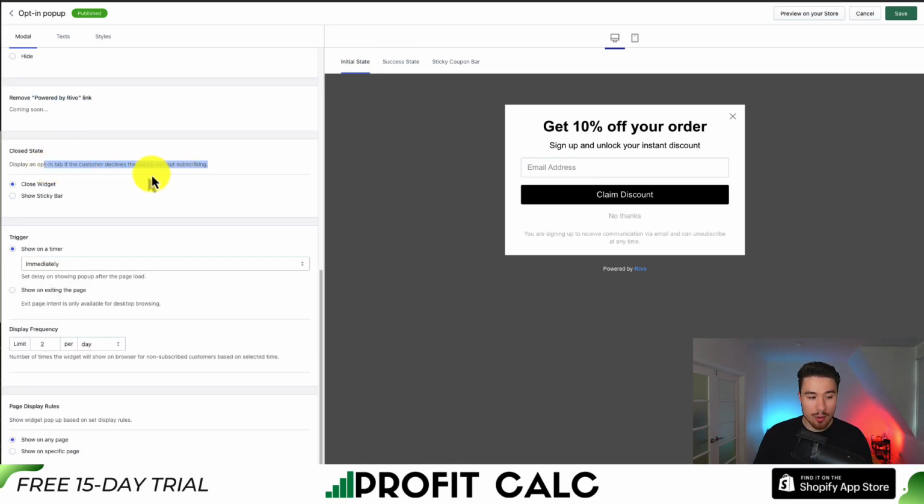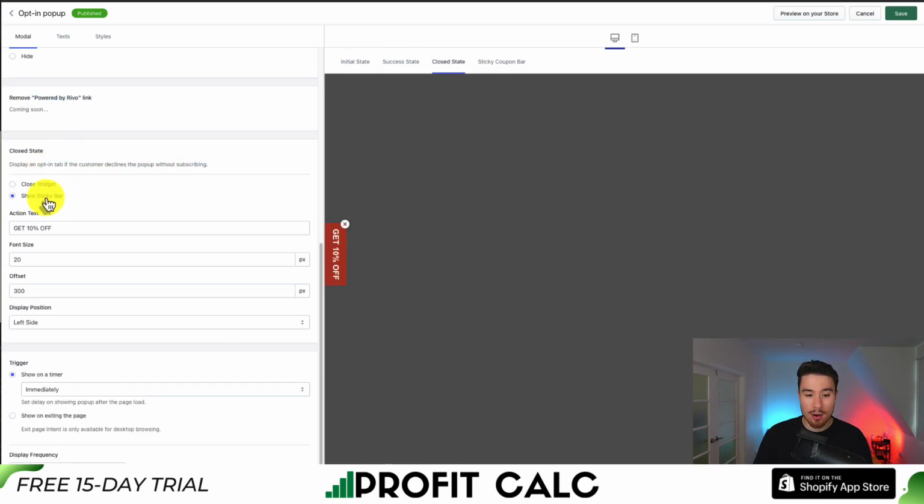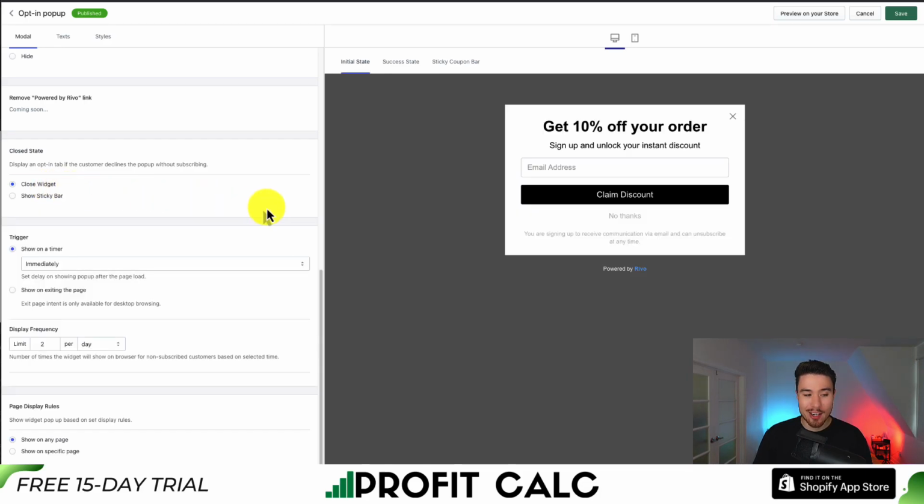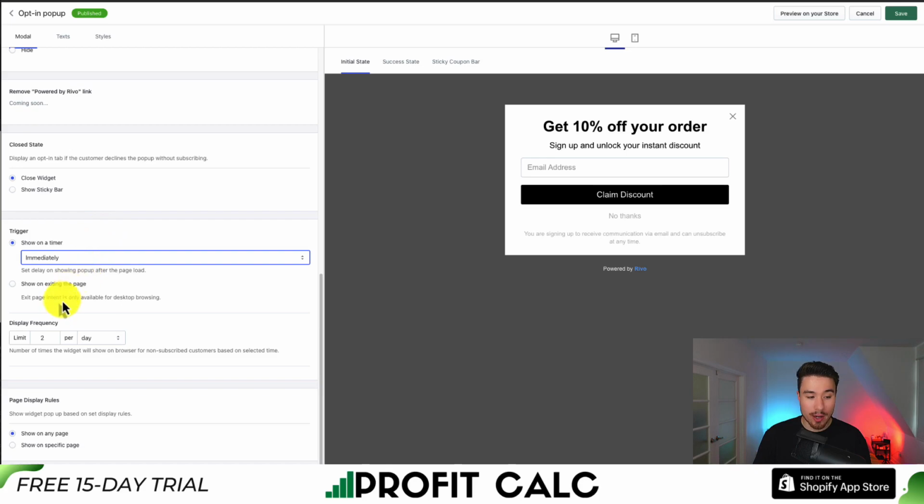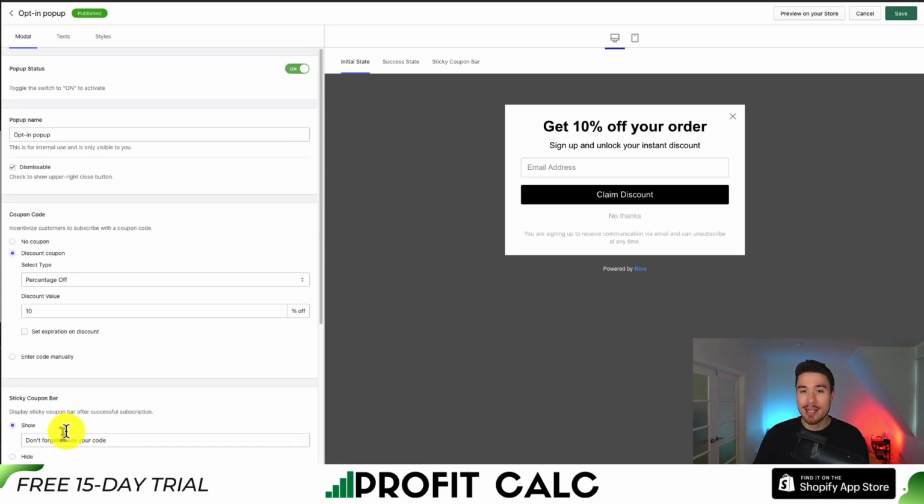Next, for the close state, we can either set it to show on the sticky bar to add a 10% off, or just leave it as close widget as it's an extra little bit of clutter. Next, for a timer, I'll leave this as showing immediately, and I'll set this just as 1 time per day. So it's the number of times the widget will show on the browser for non-subscribed customers based on a select time. For page rules, I'll also set it to show on any page here as I want to be collecting emails throughout my store. So these settings are going to be your own preference as well. That's just what I decided to do here.